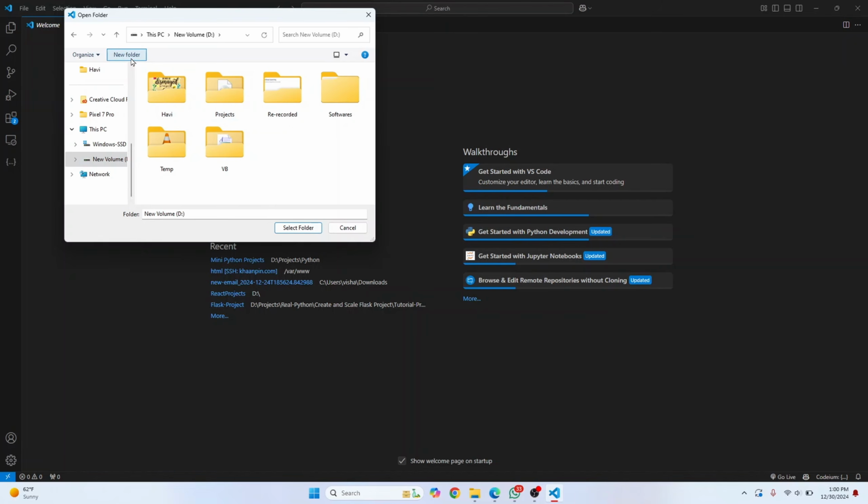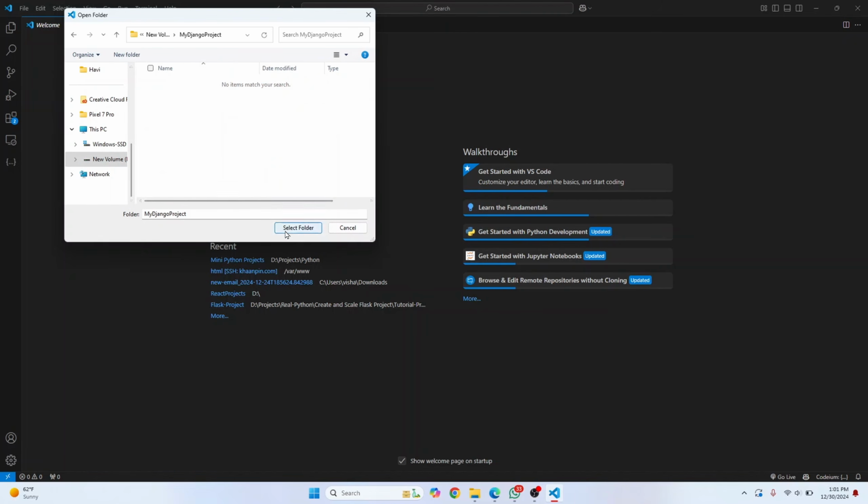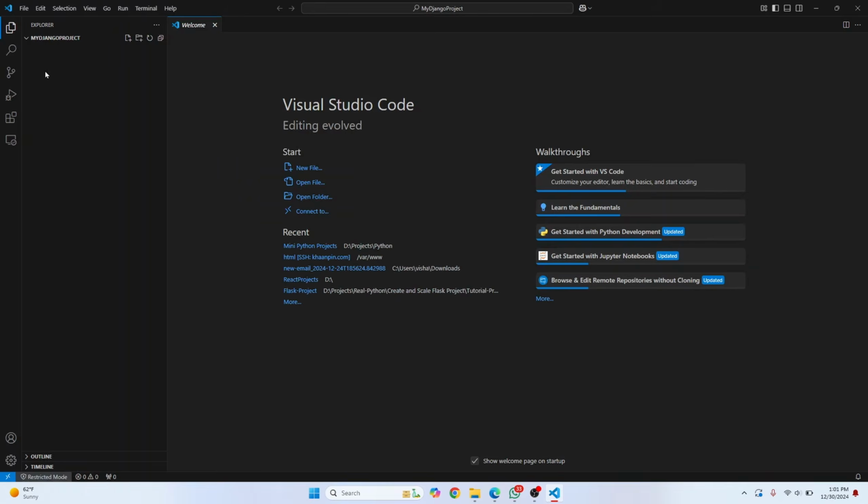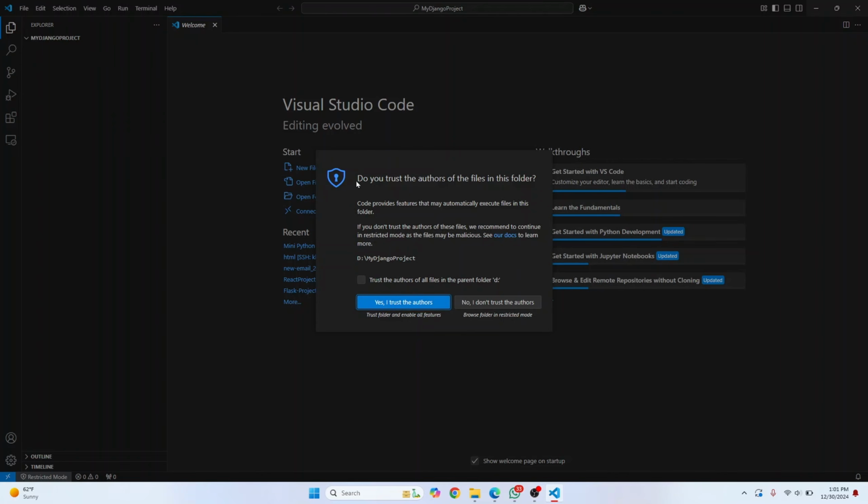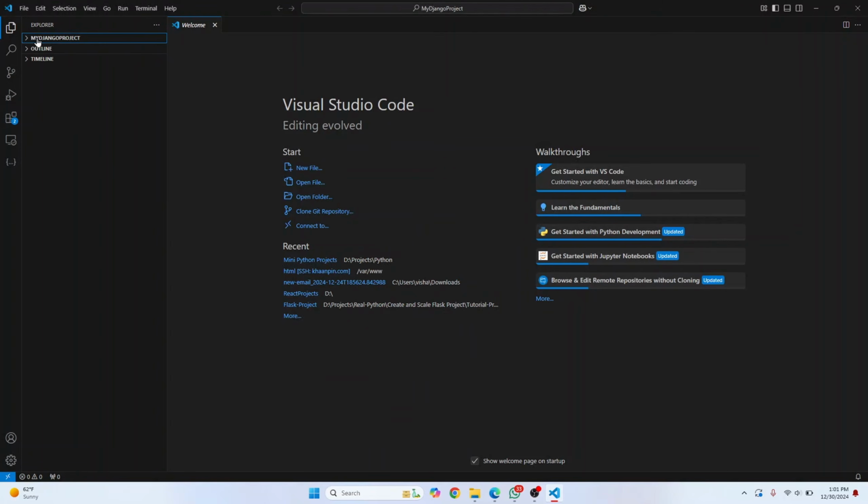So I'll just click on new folder and call it my Django project. Double click on this and click on select folder. Now this folder will open in Visual Studio Code. Here, if you're asked this, just click on I trust the authors. And now as you can see, the project folder is open, but we don't have any files here. So let's go ahead and do what we need to do to create a Django project here.